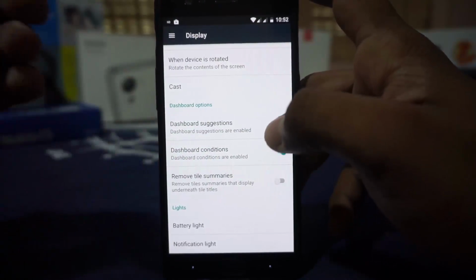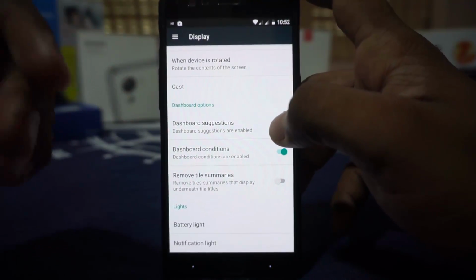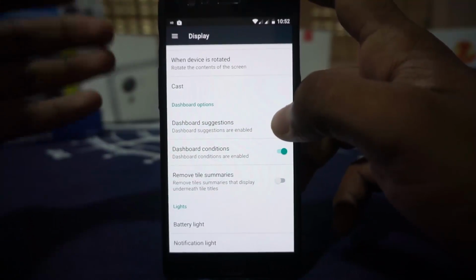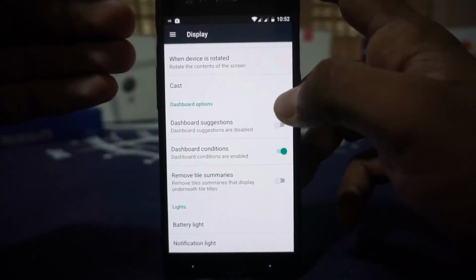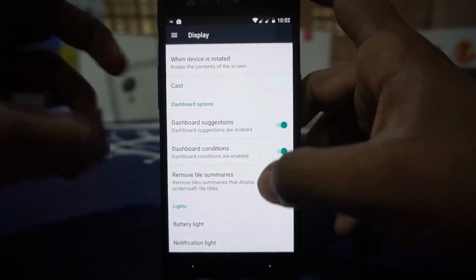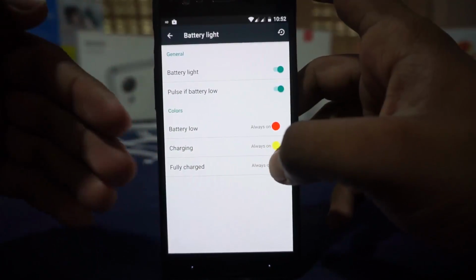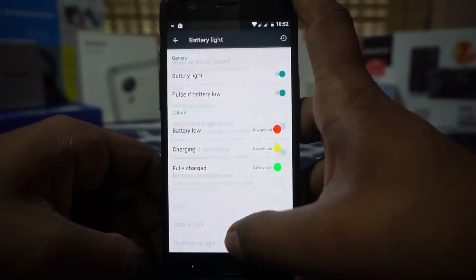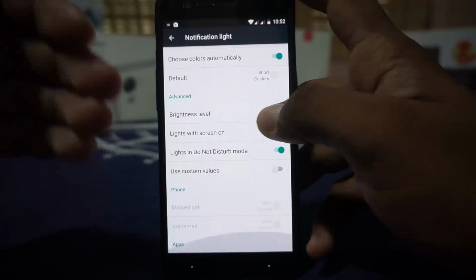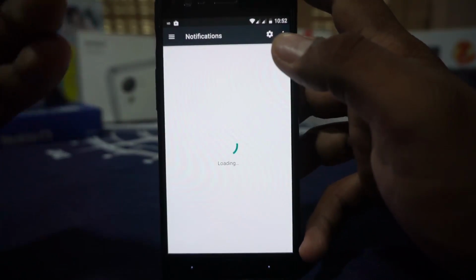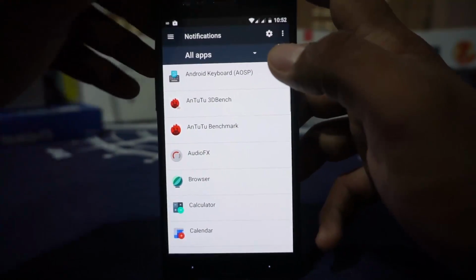Debug dashboard suggestions. You do have a dashboard suggestion. This is mainly the Beanstalk option. You can disable that. This was not available in the CM13 ROM, I believe. You do have battery life options where you can change all of that. You do have notification light options also where you can change all of these, so that is also pretty cool. In the notifications option, you do have options to select what all notifications appear.